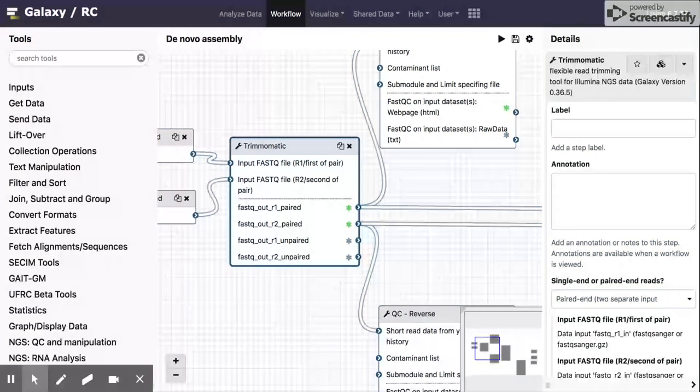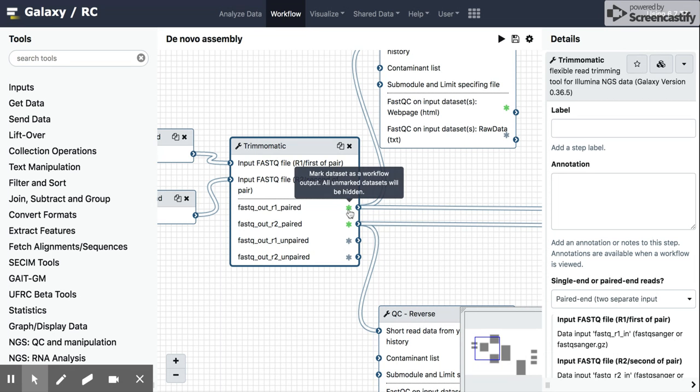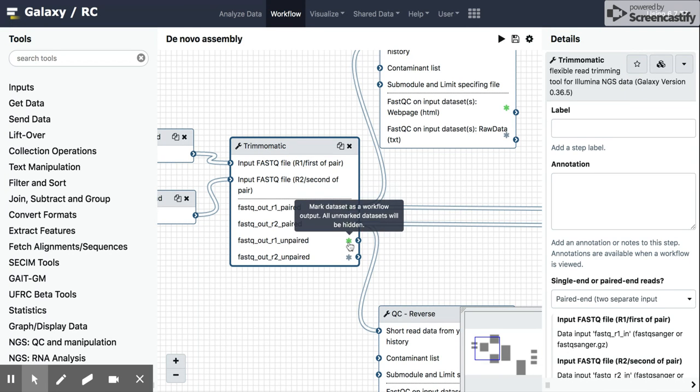What you'll also notice here is that there are these green stars next to each one of these outputs. So for example, you'll see Trimmomatic puts out four specific output files, paired and unpaired reads, which we discussed in the last video. Now, one thing I did is click this little green dot, and I'll show you by clicking this other one. And what you can see is when you hover over that, it says mark dataset as a workflow output. All unmarked datasets will be hidden.